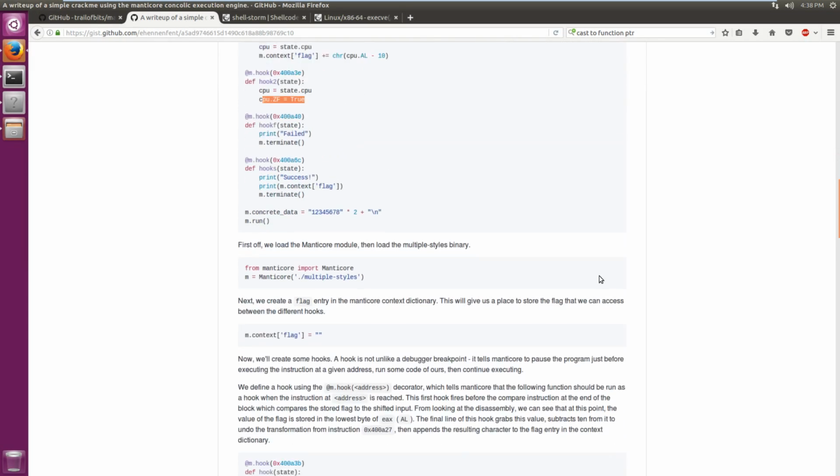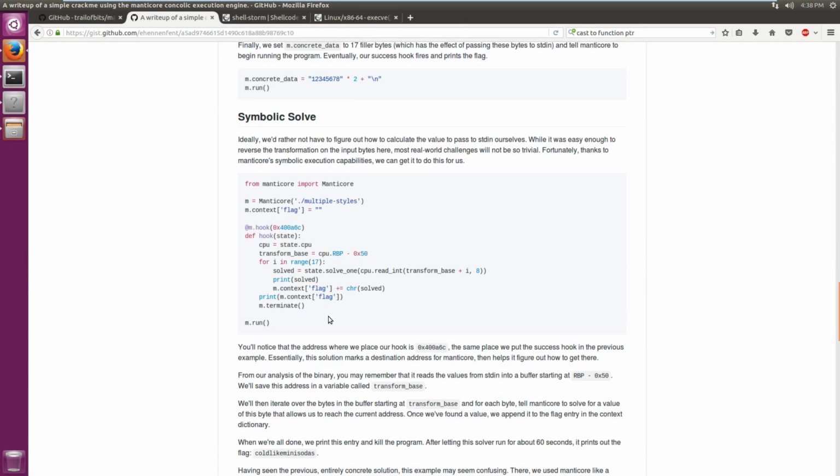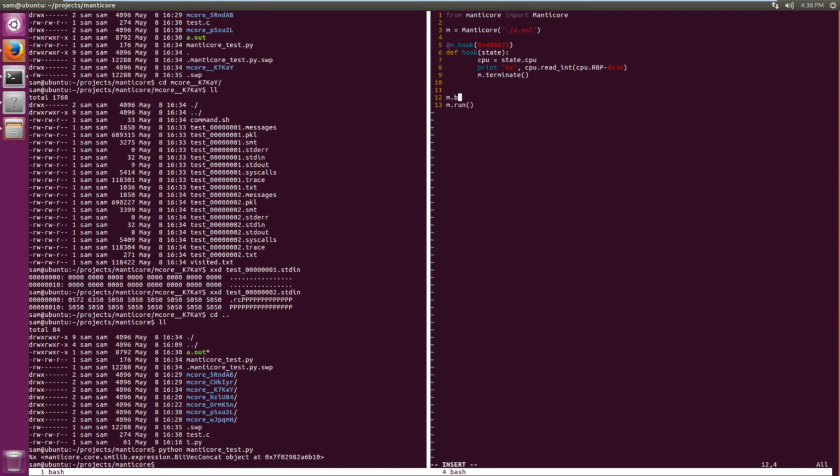But the more interesting one is this symbolic solve, where they're doing something very similar. Ooh, I forgot to say solve one. Hopefully that works. Actually, not sure if this script is going to work now. And I also want to do im..